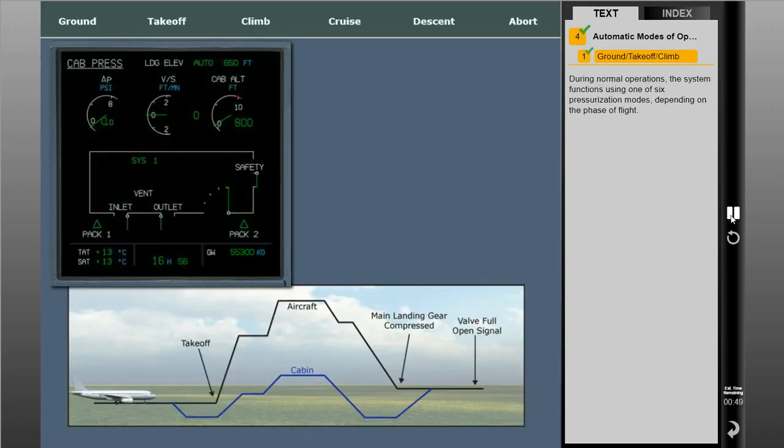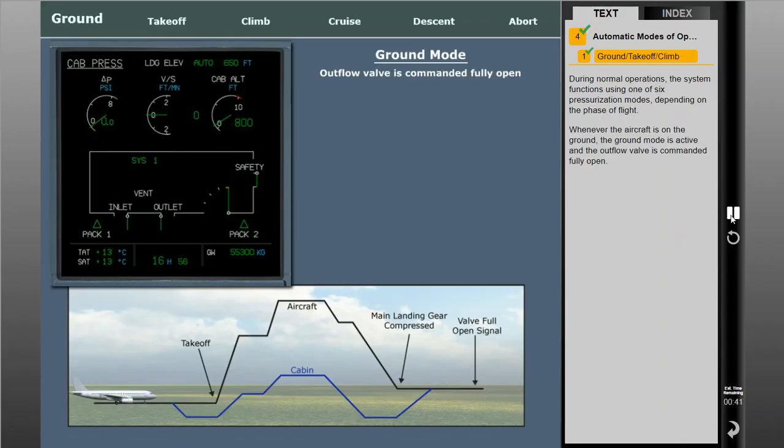During normal operations, the system functions using one of 6 pressurization modes depending on the phase of flight. Whenever the aircraft is on the ground, ground mode is active and the outflow valve is commanded fully open.